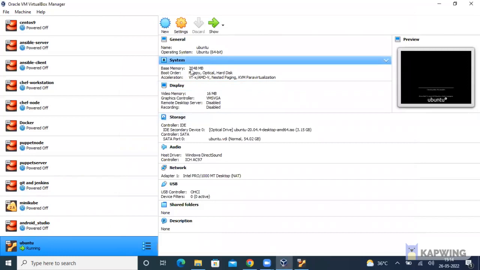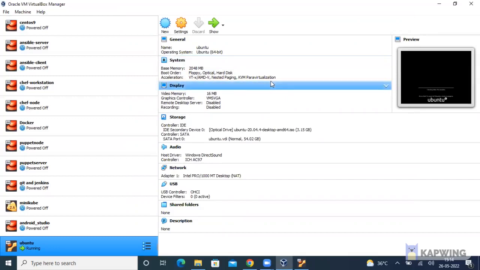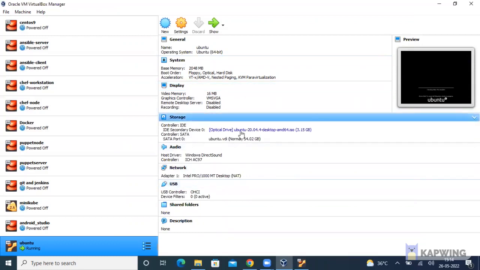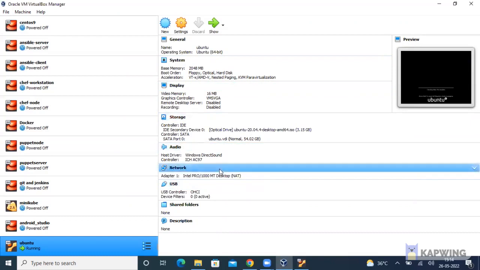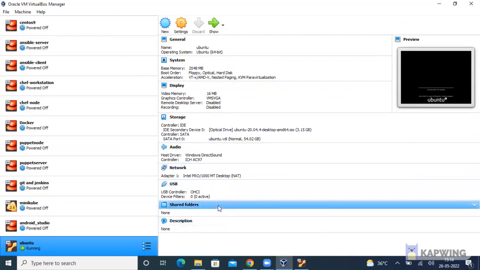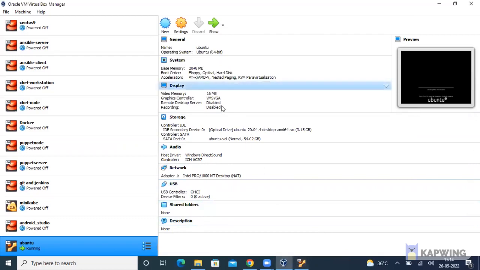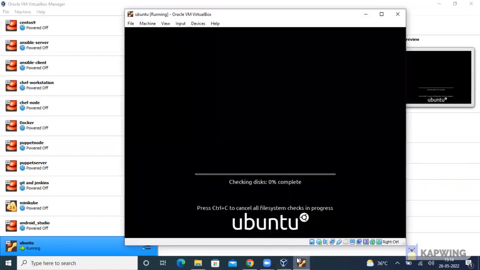What is there: system base memory is 2 GB, boot order is floppy, optical, hard disk, then acceleration, nested paging, and KVM paravirtualization is there, video memory is there, then you can see remote desktop server disabled, and storage, then audio, network, USB, shared folder if any, other features. So checking this, it is 100%, 0% completed. So it is checking the disk.